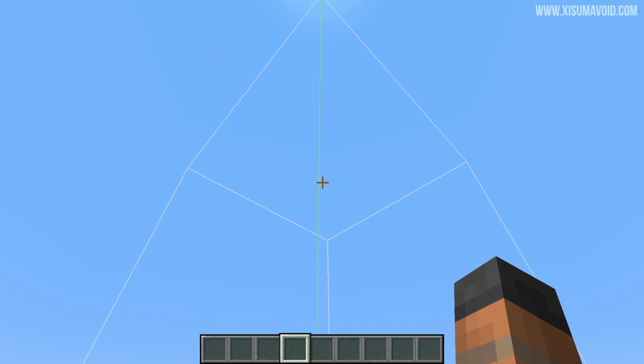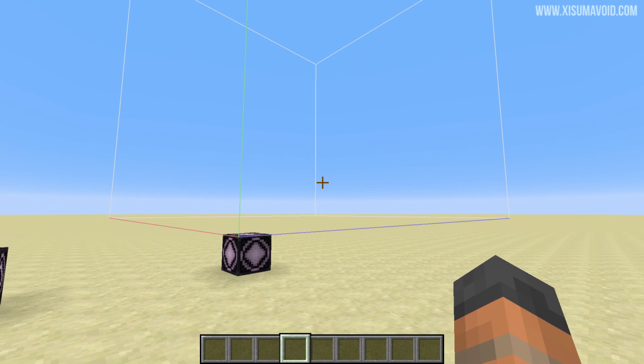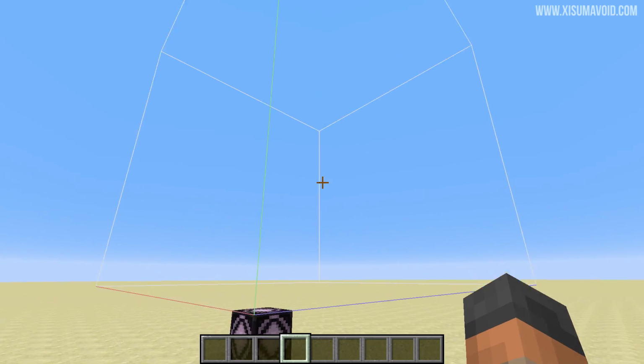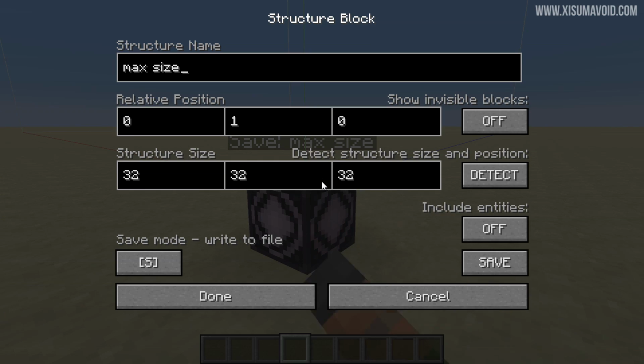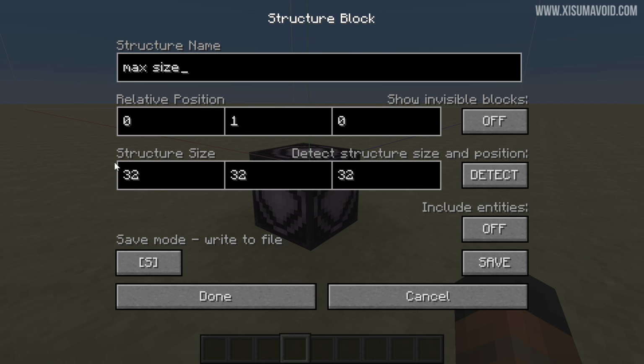If you are also wondering how big of a size structure you could actually make, the biggest size is 32 by 32. And how did I figure this out? Well, just type in a bigger number in these places and it will change it back. As you can see, 32 is the maximum.